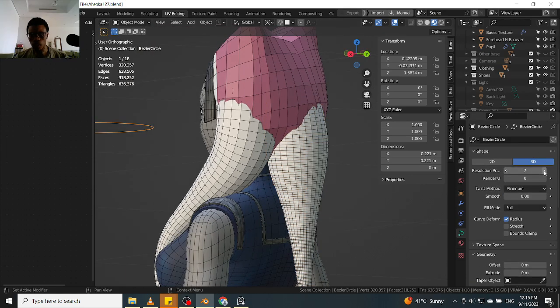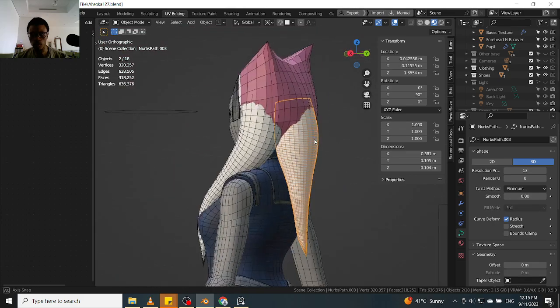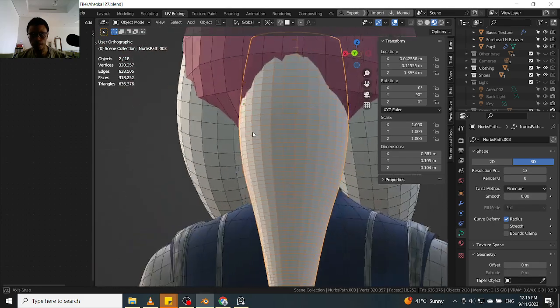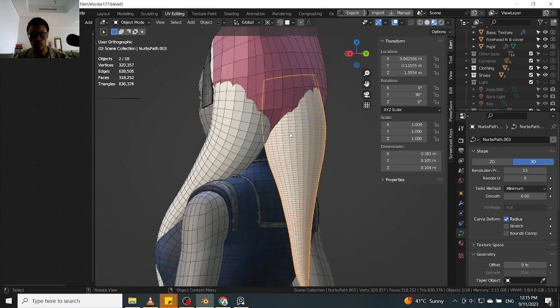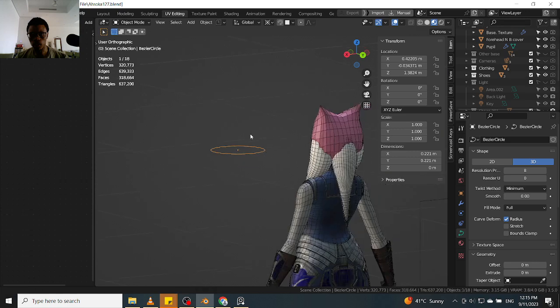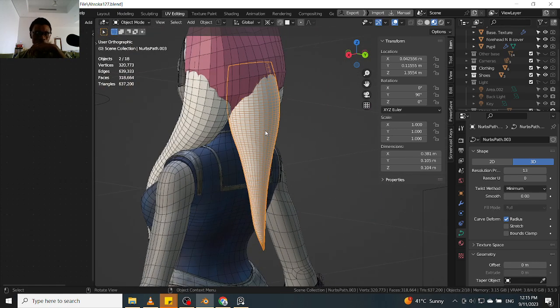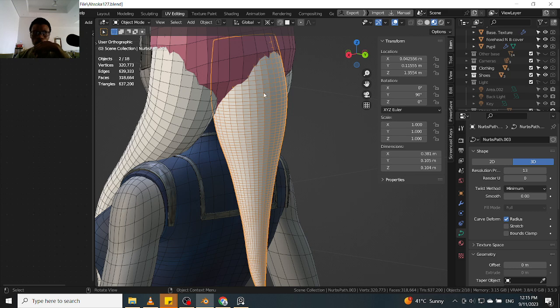Because if I add more segments here, it should affect this, right? So I'm just gonna add a few more segments maybe. But then, it's adding too much. Okay, maybe what I can do is actually remove these ones. These are too much.